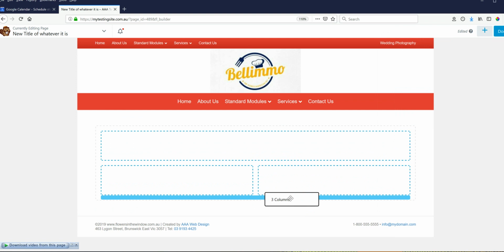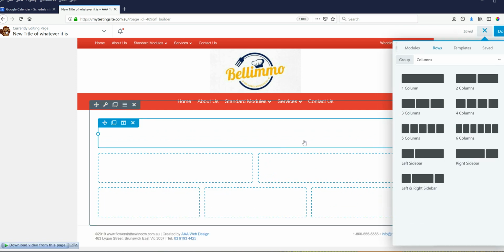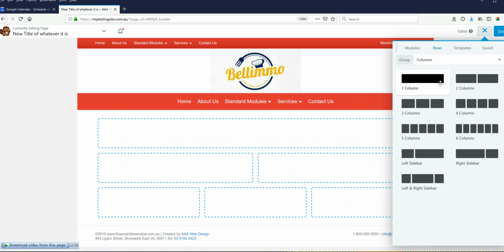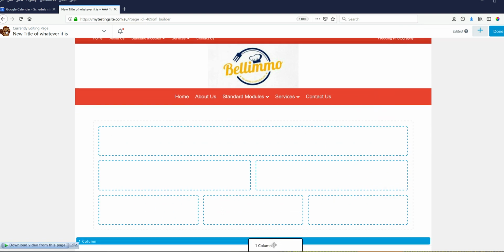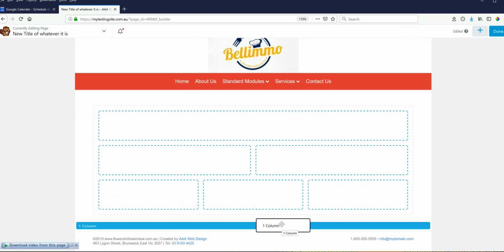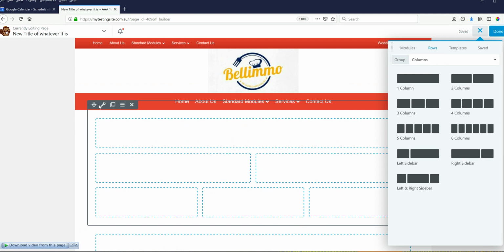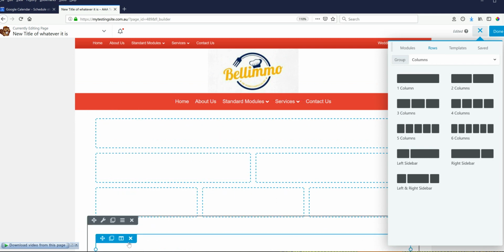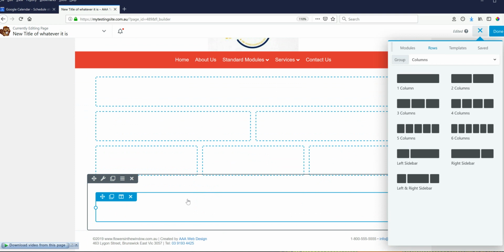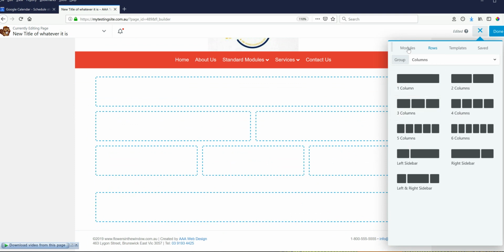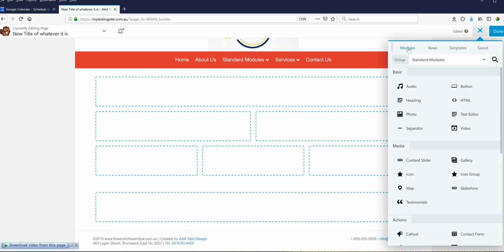So it's just showing you how you can structure your page. You can also drag a column underneath in a different row. So here we have one row here with all of these columns, and then underneath we have another row. Now we'll go back to the modules.